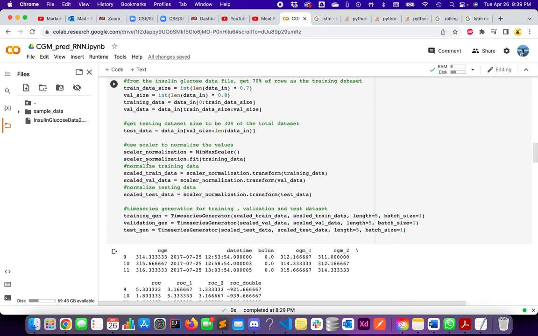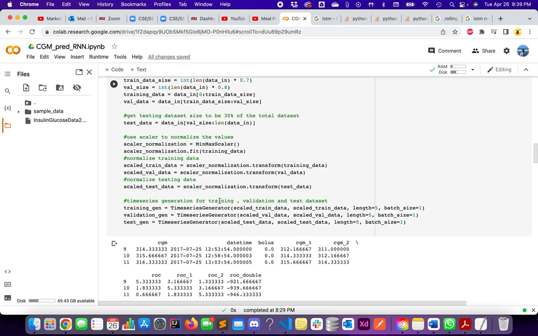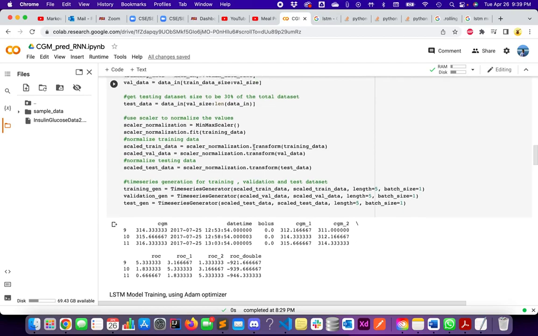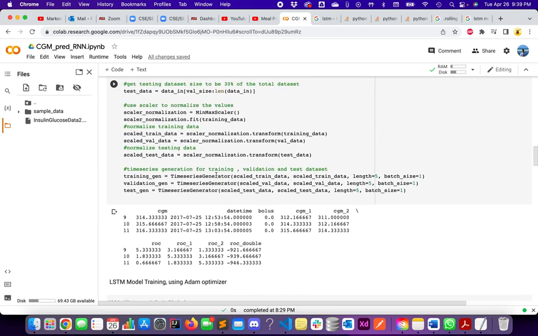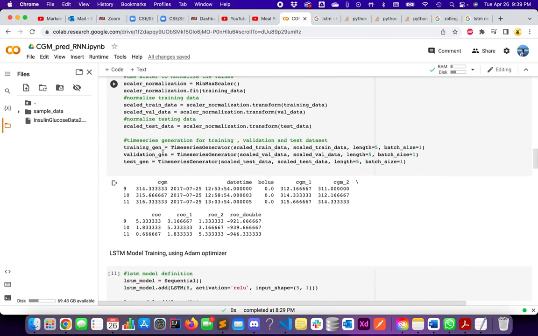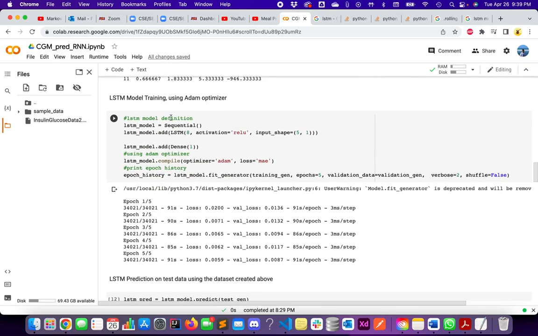After that, we use a scalar normalization to bring all the data into the range of 0 and 1. That way, it is normalized and the model can run on it. So we just do a bunch of time series generation for the scaled data set. We have training data, validation data, and test data over here.